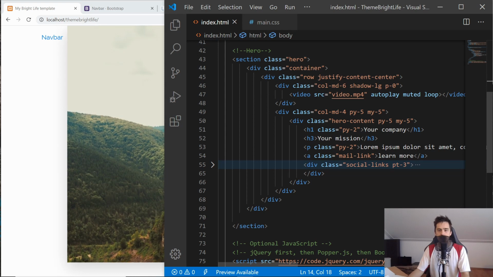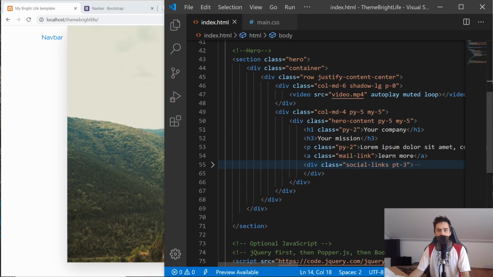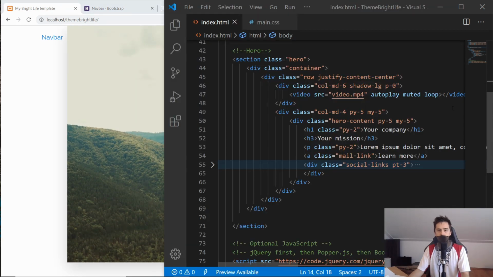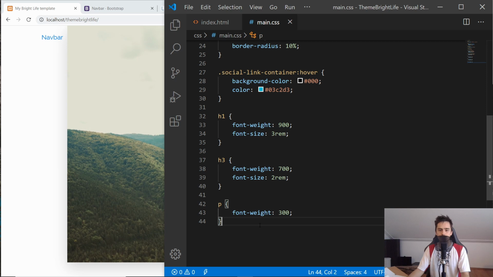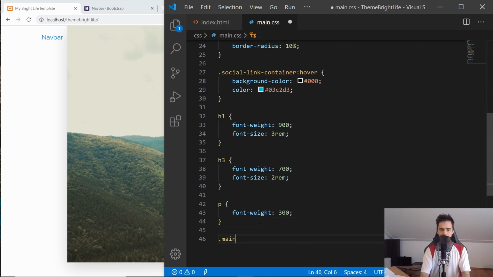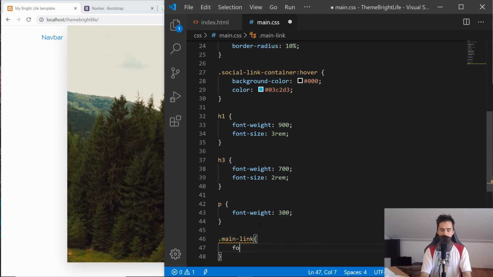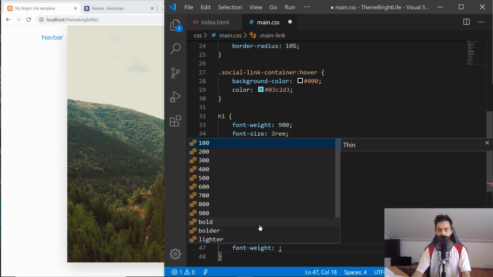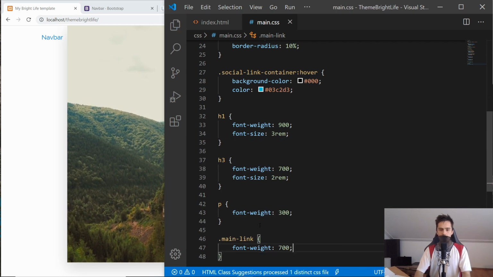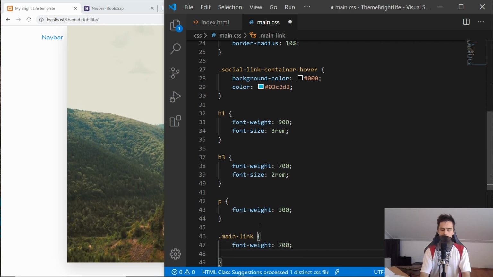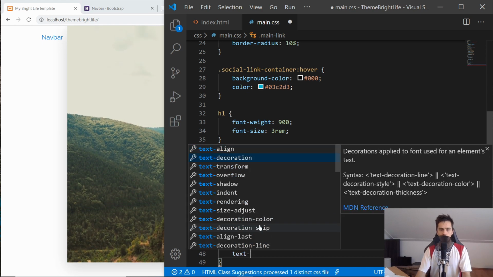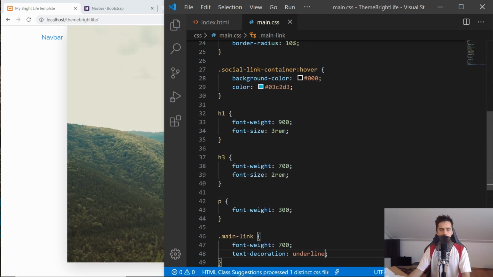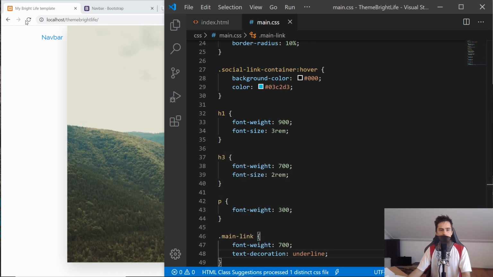Good. What else do we want to do? Your company, your mission. Let's just see. Oh, I forgot about the link. So the link, let's just style all the links available. I've used the class of main link, if I'm not mistaken, and let's just make this bold. So let's just say that the font weight should be 700, and let's just make it underline. So text decoration, and then it should be underline like this one. Okay, and let's reload the page, see how it looks.